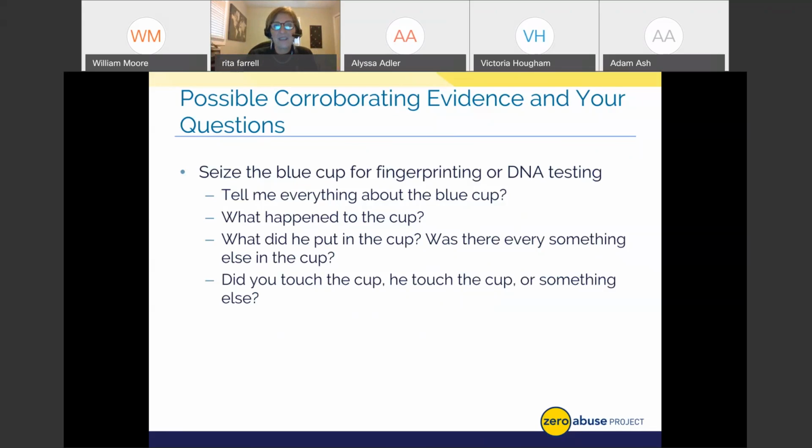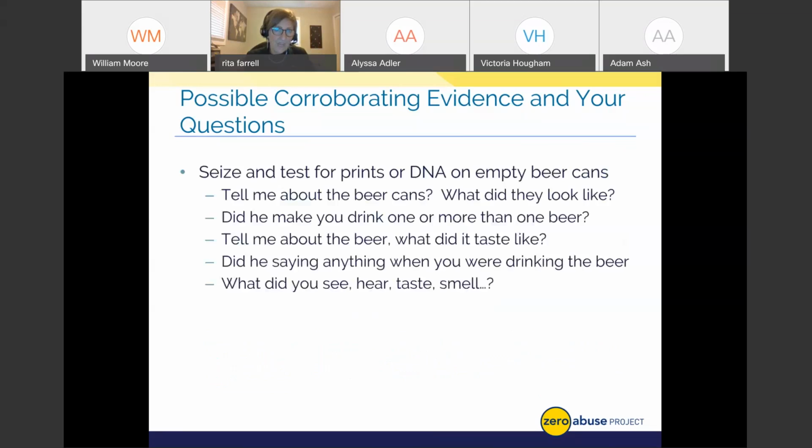Tell me everything, right? From the beginning to the middle to the end. And as the child's verbally disclosing, you're then asking all of these corroborating questions. I mean, obviously, seize and test for prints on the empty beer cans. Are we asking, as something like that comes up, are we asking right then and there all about the beer cans, what they look like? One time or more than one time again. Tell me what the beer tasted like. What did you see? What did you hear? What did it feel like, right? Not only on your body, what did the pills make you feel like? What did the beer make you feel like?